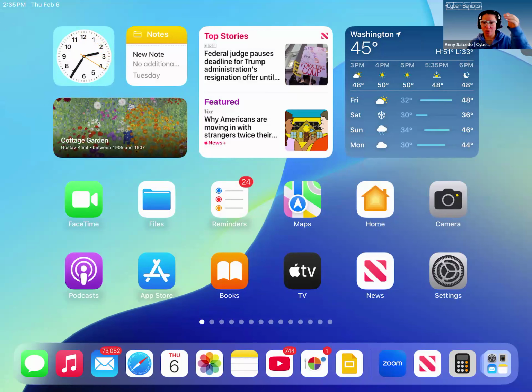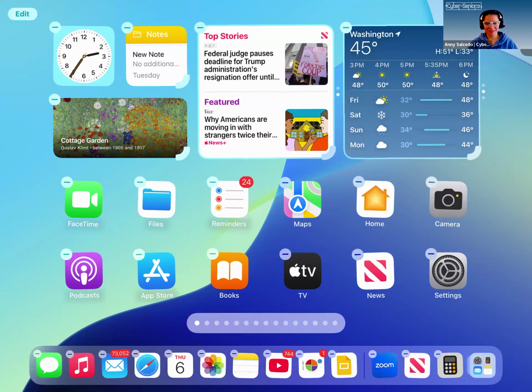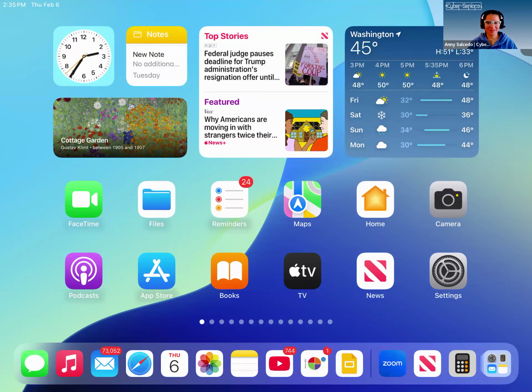The clock is a widget too. There's a clock widget app. That's a widget. All of the things at the top are widgets. And then everything at the bottom are apps. Okay, great. Thank you.